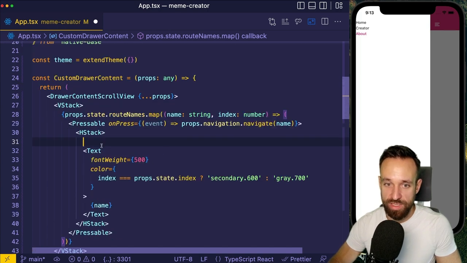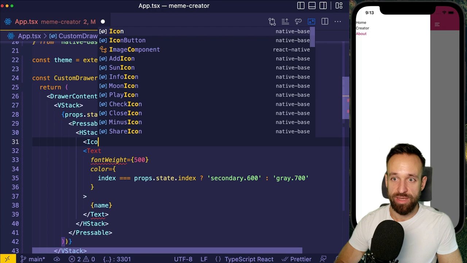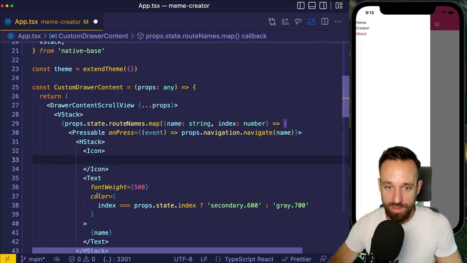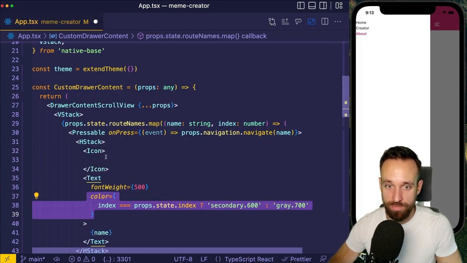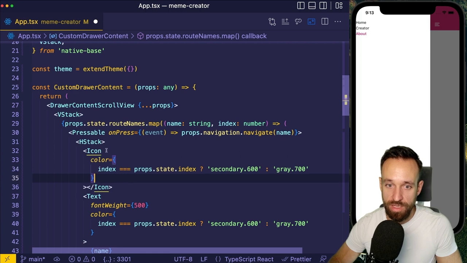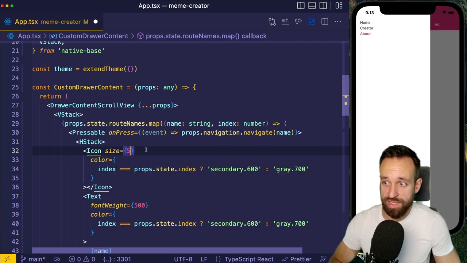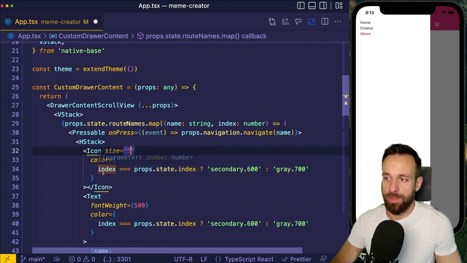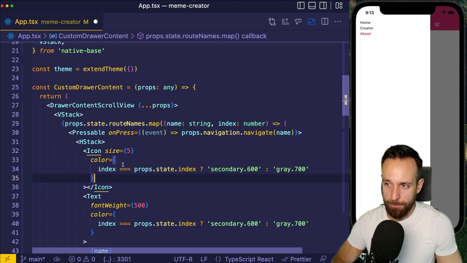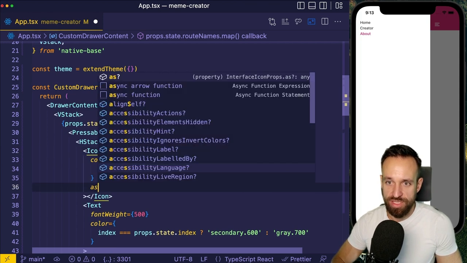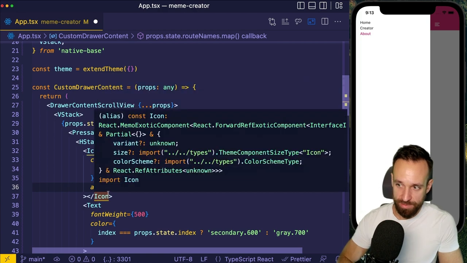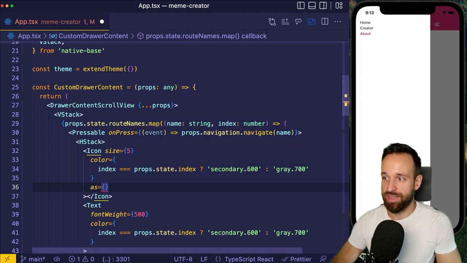Additionally, we might want to use an icon. So for the icon, actually, we can pretty much use the same logic. Same color. But additionally, I also want to give it a bigger size. And then we also actually need the icon. So we can use different icons. And we just need to use the as property here and then pass in the icon.